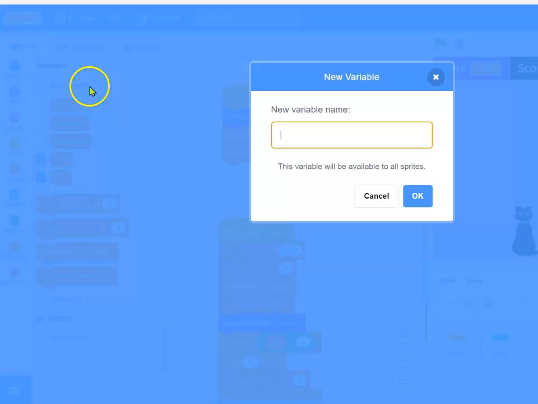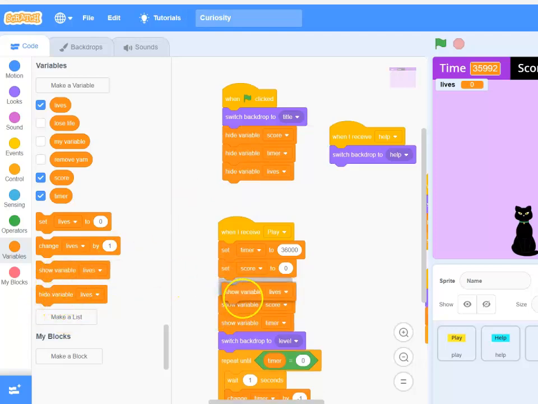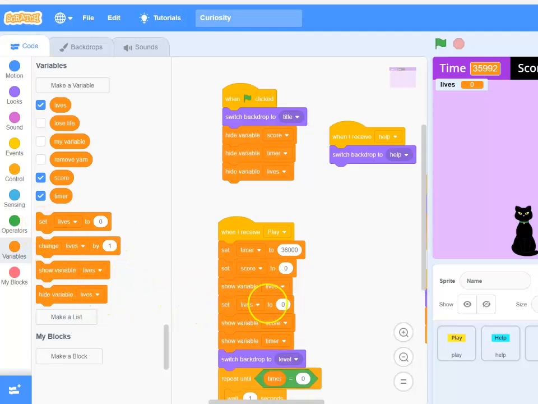In the variables area, please create a variable and call it lives. Then, when the flag is clicked, we're going to hide our lives, and when we receive play, we're going to show our lives. We also need to set our lives to 3 at the start of the game.